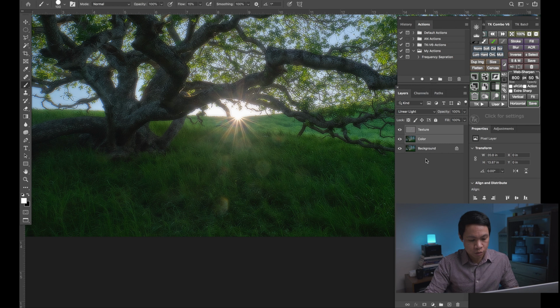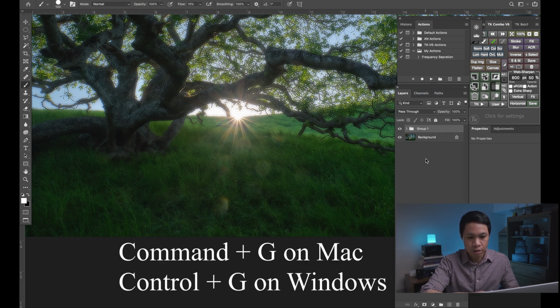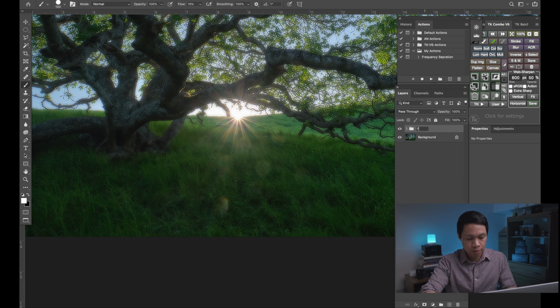So with this, we're going to want to create a group. So we're going to hit Command G. And now we have our group. We'll rename that group Frequency Separation. Okay. So now that we have that, we can see it kind of changes the overall look of the background layer.